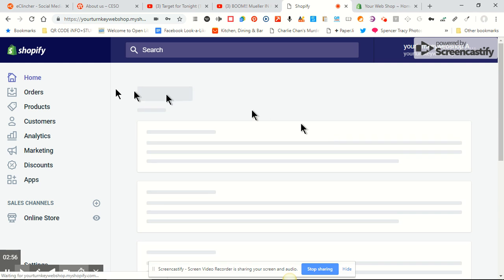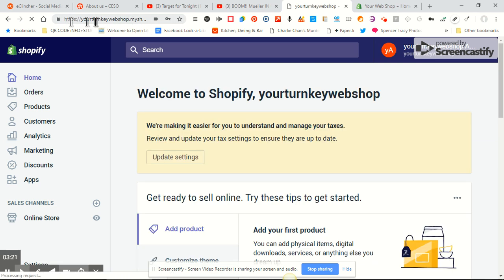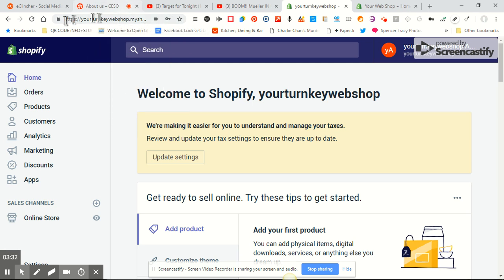Pretty cool, eh, folks? Okay, so on the left-hand panel, this is what's called your admin panel. You can see your web shop. You can see there's your domain. This is your subdomain, right? This is the Shopify domain. This always will stay in case your store goes off for whatever reason. But what we want to do here is show you that so it becomes your turnkey webshop.myshopify.com. Every Shopify store has that as a subdomain.